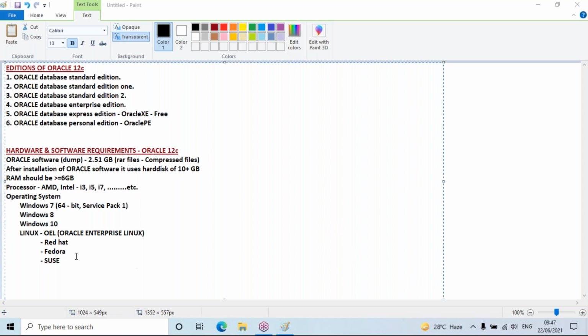SUSE is one more flavor of Linux. And one more is called Ubuntu. There is one more called Slackware, Debian. Like this, we have 500 plus flavors.